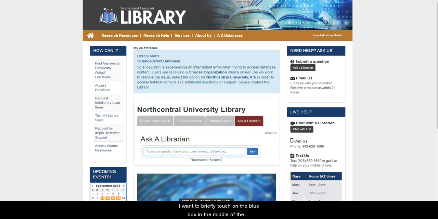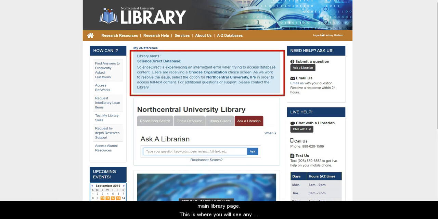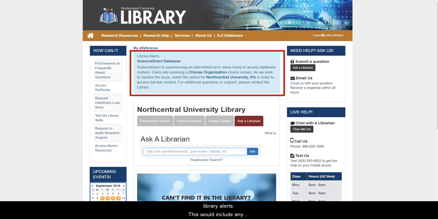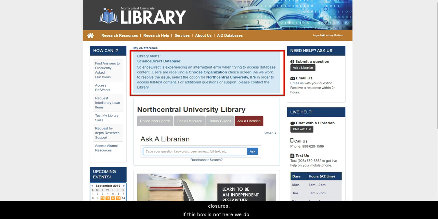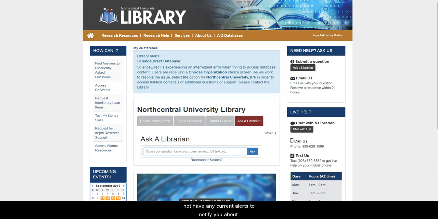I want to briefly touch on the blue box in the middle of the main library page. This is where you will see any library alerts. This would include any database downtime or issues, library maintenance, or library closures. If this box is not here, we do not have any current alerts to notify you about.